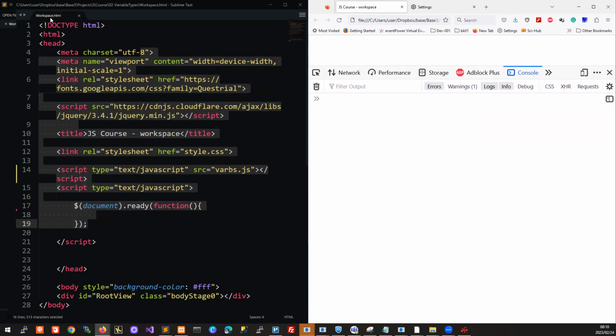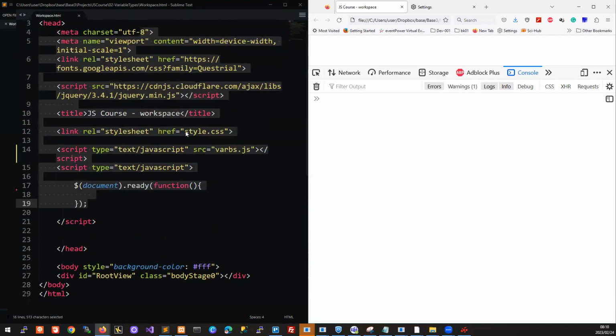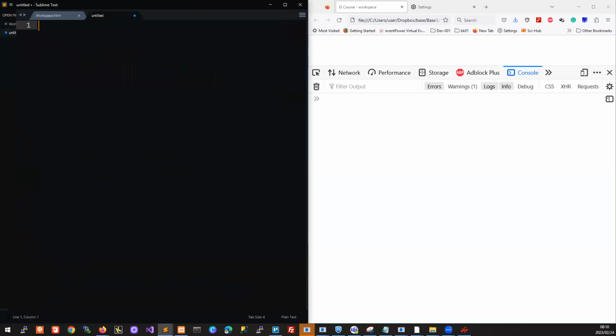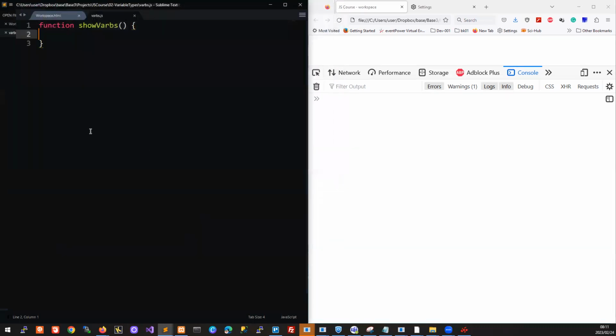So as before, we have the HTML file, which is just serving the page for us, and we'll do our real work in JavaScript itself. So let's create a JavaScript file, varbs.js. So new, and I'm going to create a function. Let's just call it showVarbs. And we'll save this. So this is varbs.js. Okay, and we're going to explore the different types of variables available in JavaScript.